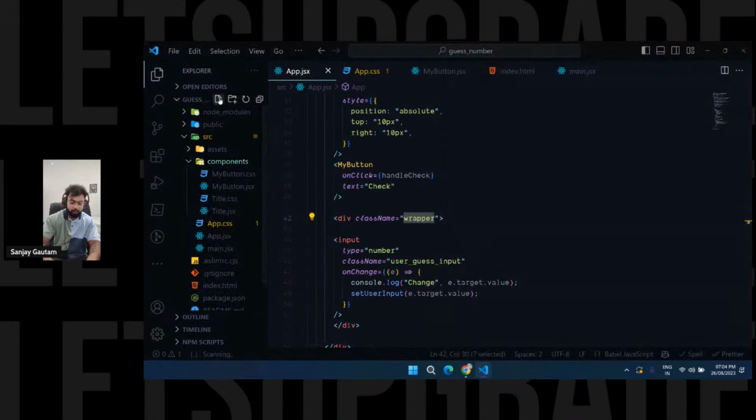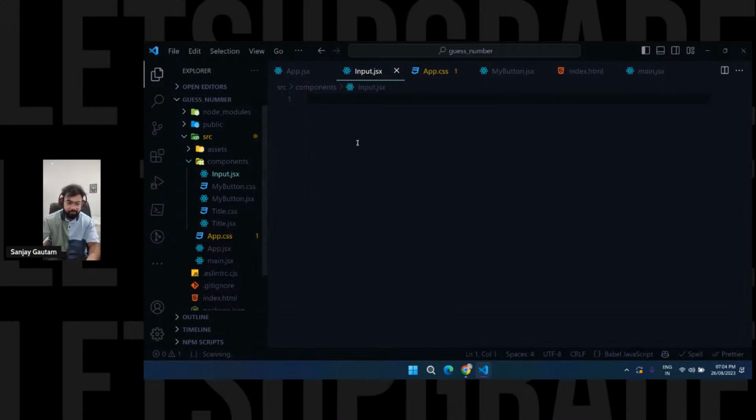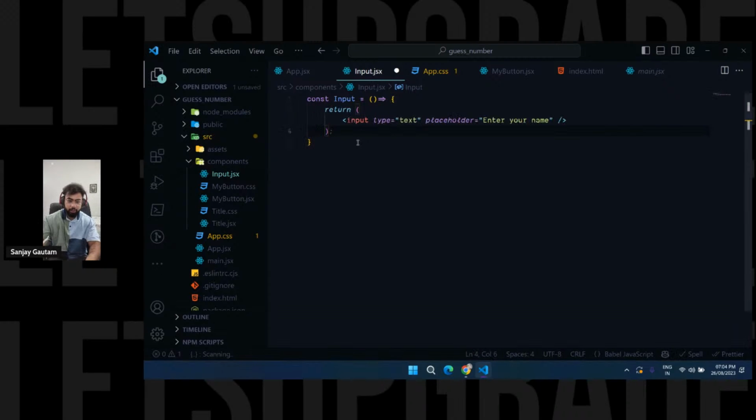Okay, so what should we name it? Let's just name it Input. I usually go with a simple input name. Let's create an Input. Remember, we just need to make the first letter a capital letter, and I'm going to return the input thing here, and let's have some props. Okay, props, and we will be having one prop to specify the type.